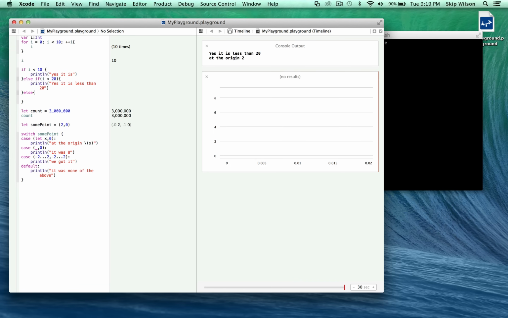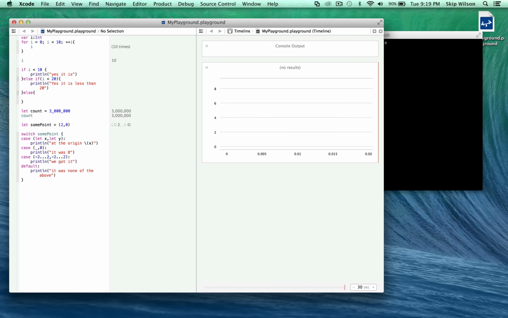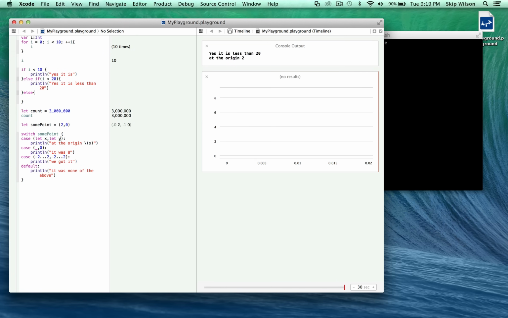Now, what are we doing when we write x directly in here? This is called value binding. We're binding the values of these temporary constants, and those temporary constants you also saw in the for loop as well. The temporary constants are going to take on the value of part of or both of the values of the tuple, depending on what you use. So currently we're only using part of the value. If we were to write let y here, then we could do both as well.